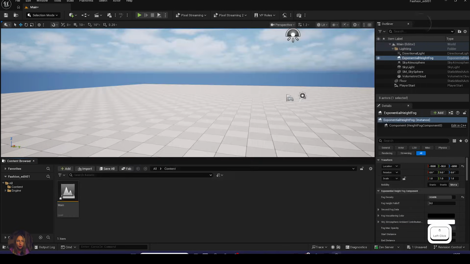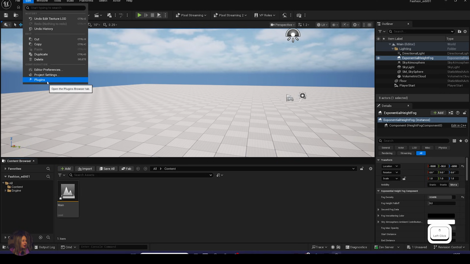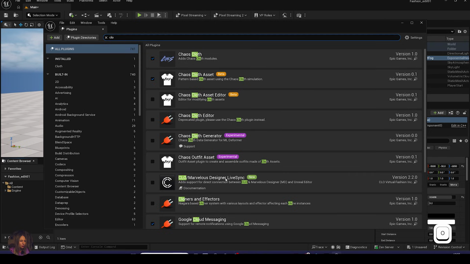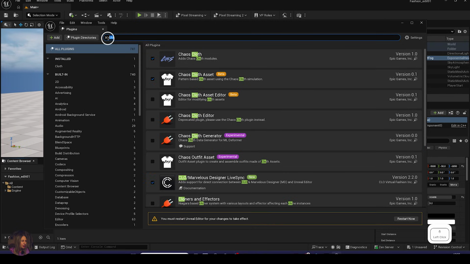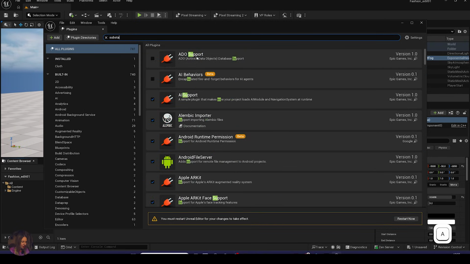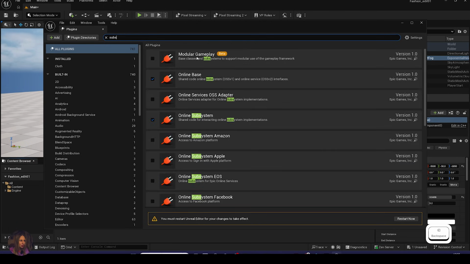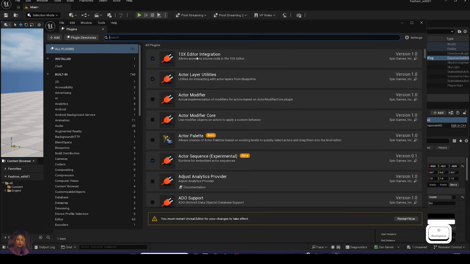I can close this window now, go back to Edit and open Plugins. And here I'm now typing in CLO and I find this CLO Marvelous Designer LiveSync. Then Substance we don't have. I really hope it's working without, but I think it's just important for the import when you use Substance materials like SBSAR files in your CLO project.